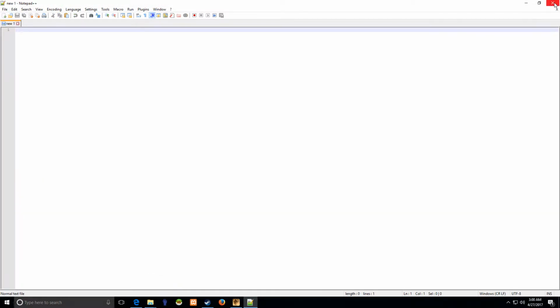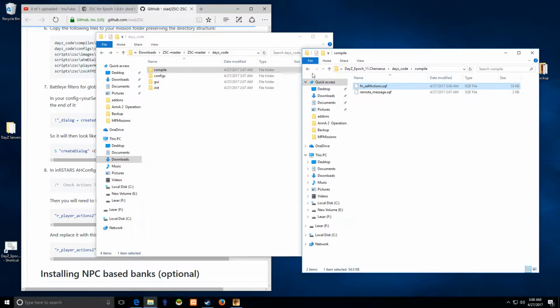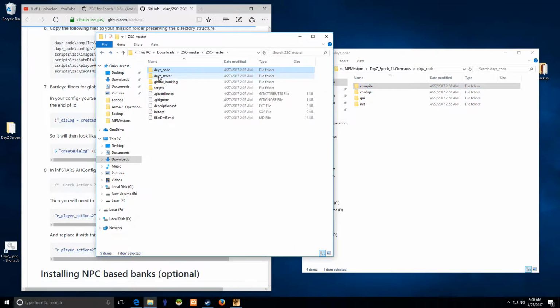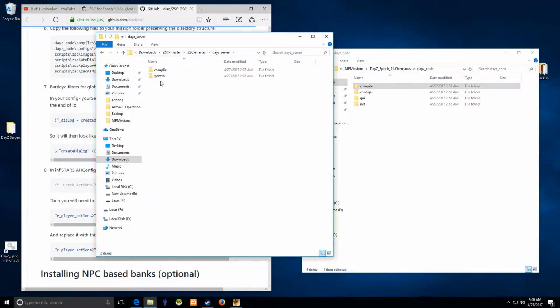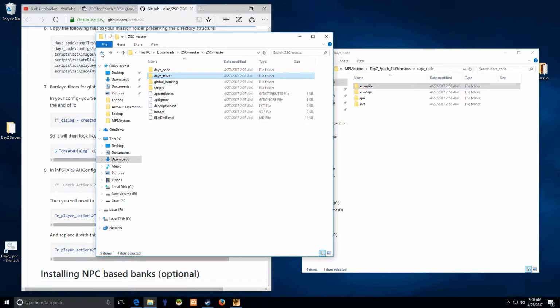Close that. So we have all the files transferred over from DayZ code. We brought the scripts folder over. You don't need to do any of that. We merged all that. That's all you need to do there.